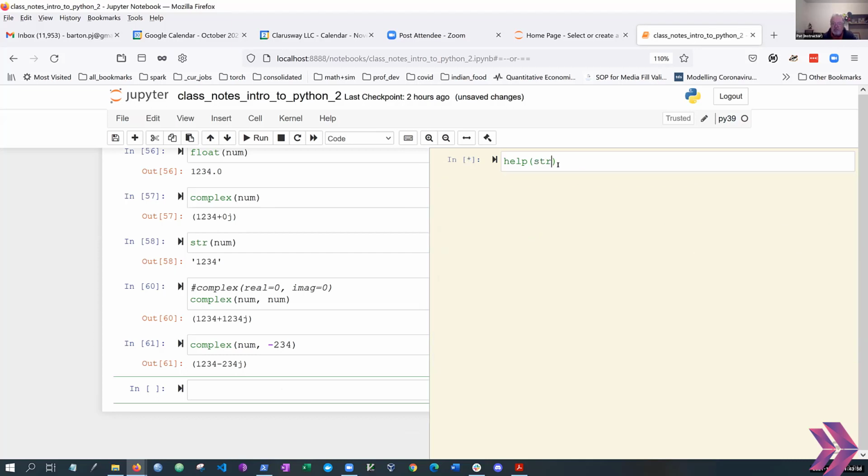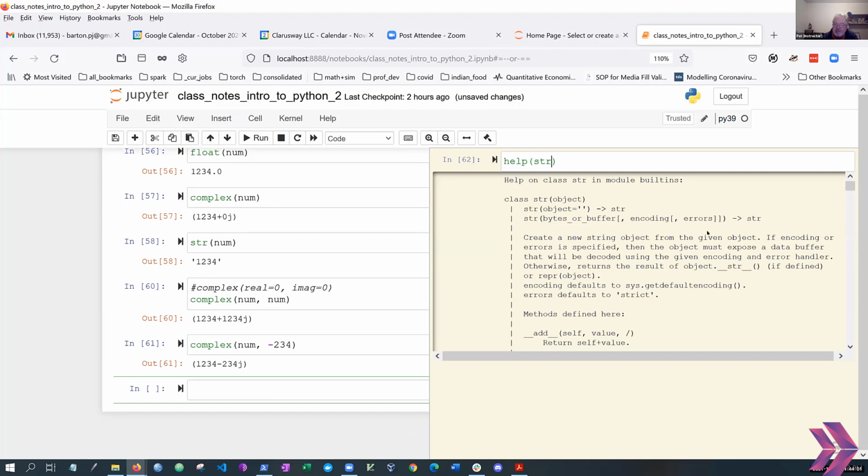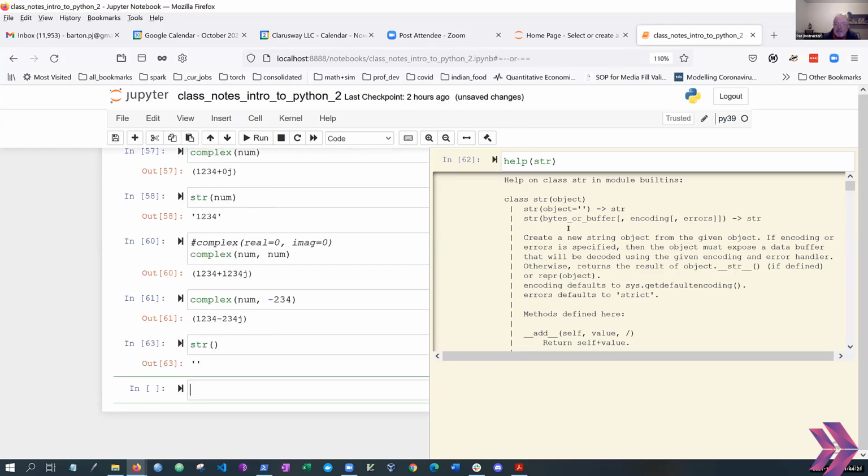If we ask it for the string help, it shows us there's a couple of different signatures. Okay, we can say string and we can provide an object to it. It'll convert it to a string. If we don't give it anything, it'll give us a null object. So if we just say string like this, it'll give us an empty string as advertised. We can tell it encoding, what kind of formatting, like UTF or whatever, to use in its conversion.